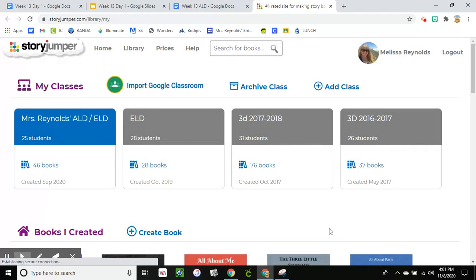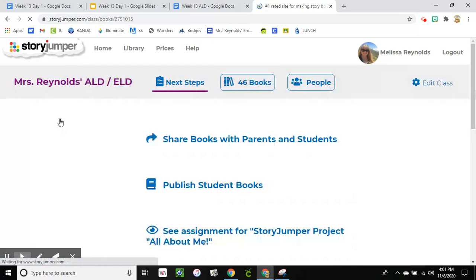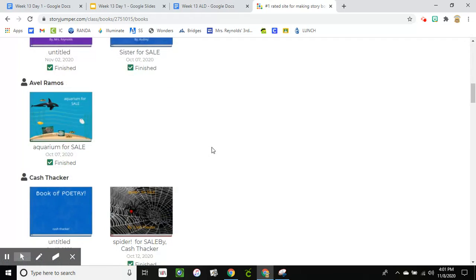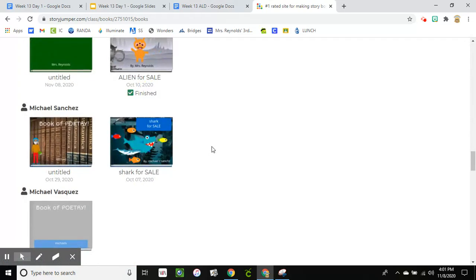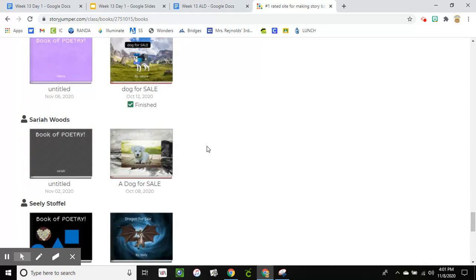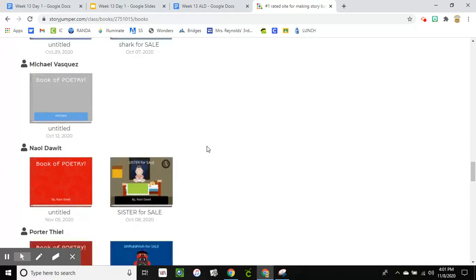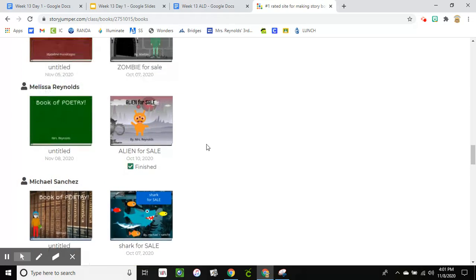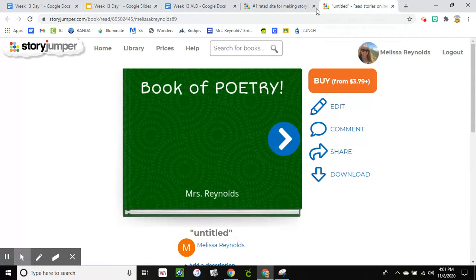Once it goes in here, you might have to click on Sign In with Google, whatever you need to do, and then find Mrs. Reynolds ALD/ELD class. Mine looks a little bit different, but your book should pop up if you scroll down just a smidgen. Mine looks a little different because I get to see all of your books, which is pretty cool. Your book's, of course, only showing what you have instead, okay? So I'm going to go ahead and click on my book and get ready to rock and roll.